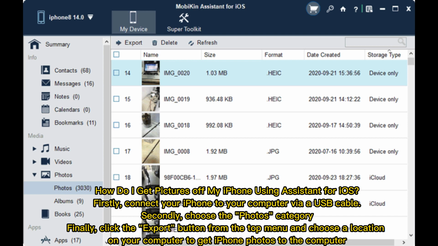How do I get pictures off my iPhone using Assistant for iOS? Firstly, connect your iPhone to your computer via USB cable. Secondly, choose the Photos category. Finally, click the Export button from the top menu and choose a location on your computer to get iPhone photos to the computer.